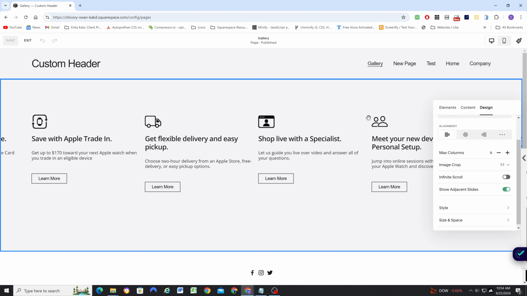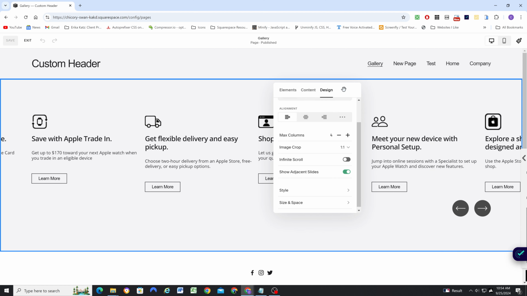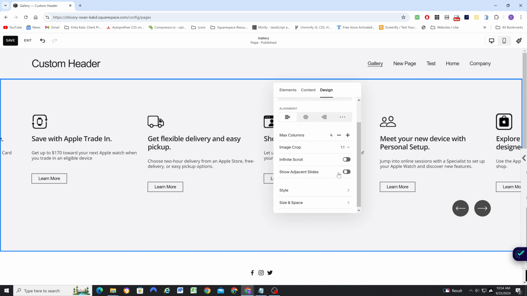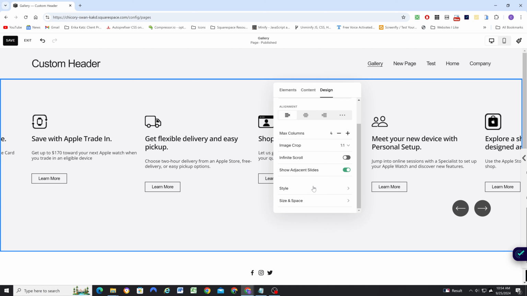So I'm showing 4, just like in the example Apple site. So 4 columns. For the image crop, I'm doing 1 by 1. I don't want infinite scroll turned on because that's not how Apple does it. So I have that toggled off, but I do want to show the adjacent slides. So we definitely want that to be toggled on.